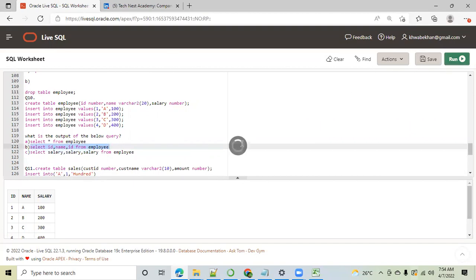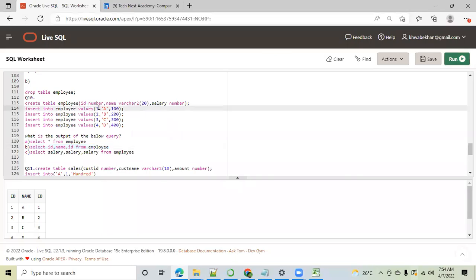You might be thinking why I have given this question. I will tell you the reason. See, ID, name, ID is coming. You might be thinking that ID is coming twice, correct? But in the main employee table, we have only one column with the name ID. But here, why is ID coming twice? Because we have given it twice in the select.